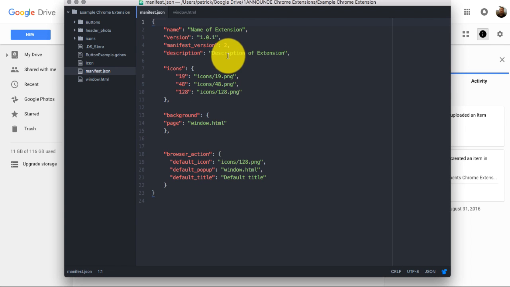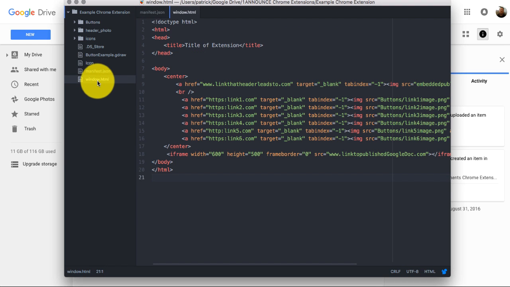So that is the manifest. And every time you upload a new one, you're just going to change these things. I'm going to go over here to Window, and this is where the important parts are. So again, things you'll change here is title of your extension. What is the name of the extension? This line here is the link to your header.